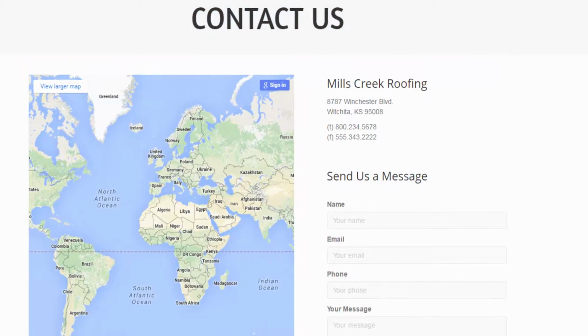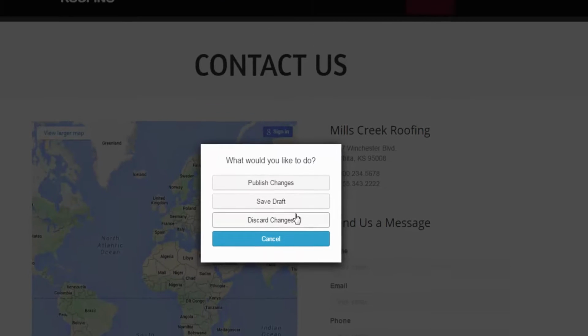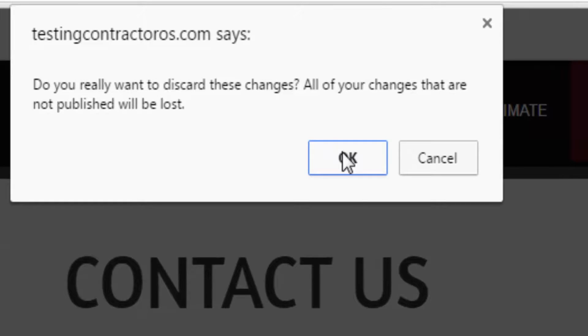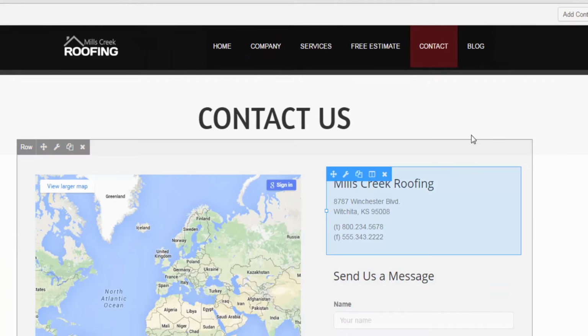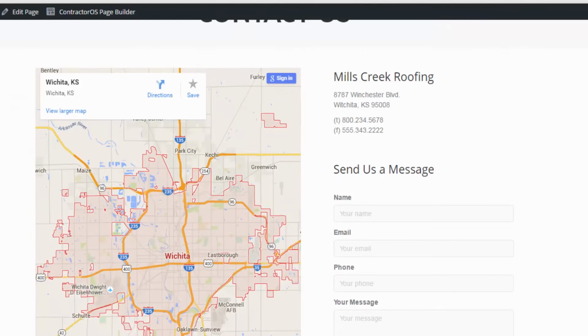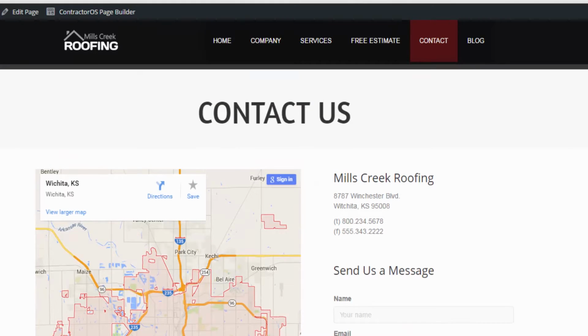So we're going to discard changes. You can discard changes if you hit done. It'll ask, do you want to not make those changes? And you say yes, and it will automatically bring it right back to where it was. So that's great. That's how you make changes to the Contact Us form.